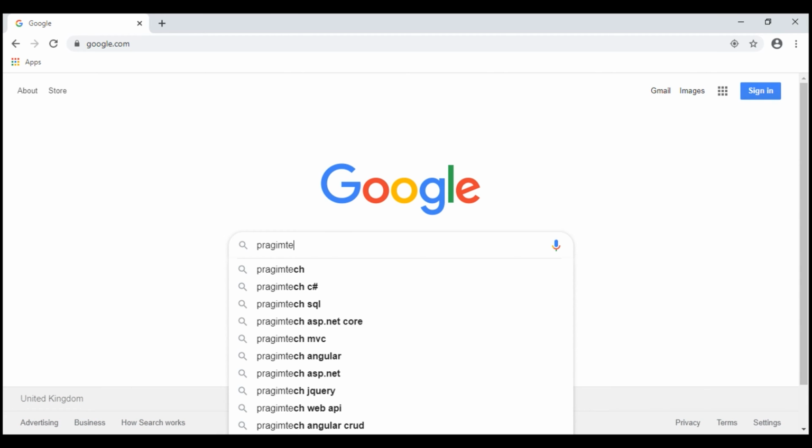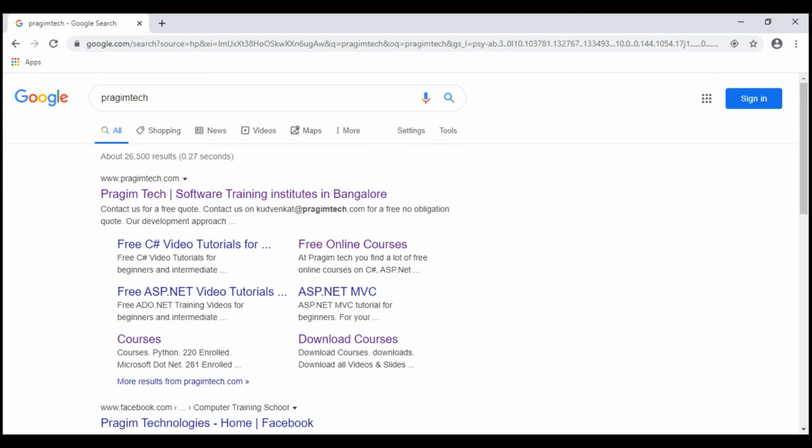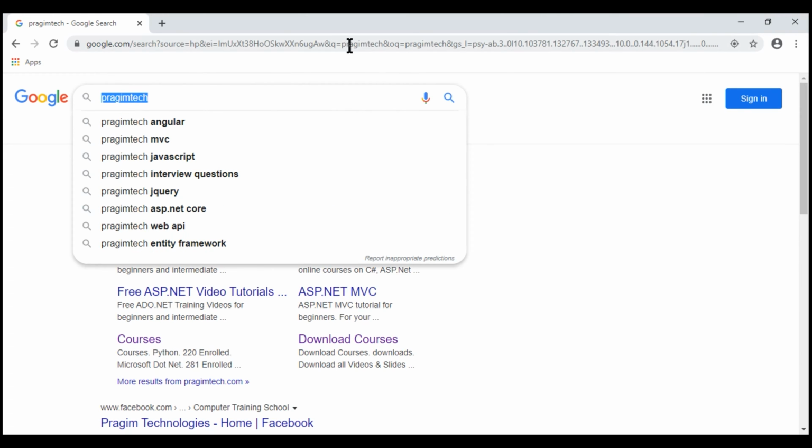If we search for something on Google, it issues a GET request and the search term, presume tag, is passed in the URL as a query string parameter. The query string parameter name is Q, query for short, I think.